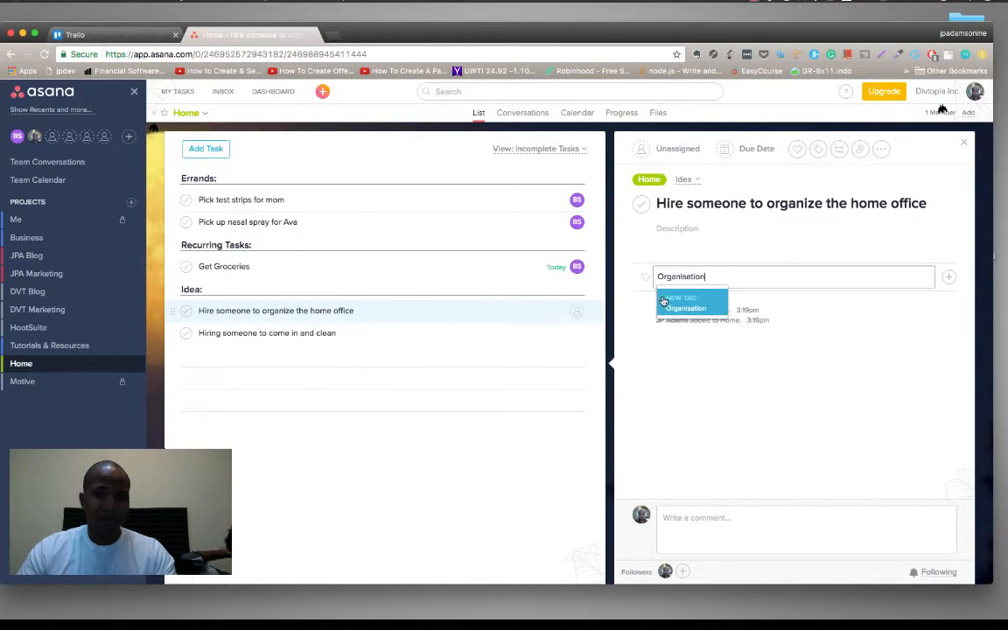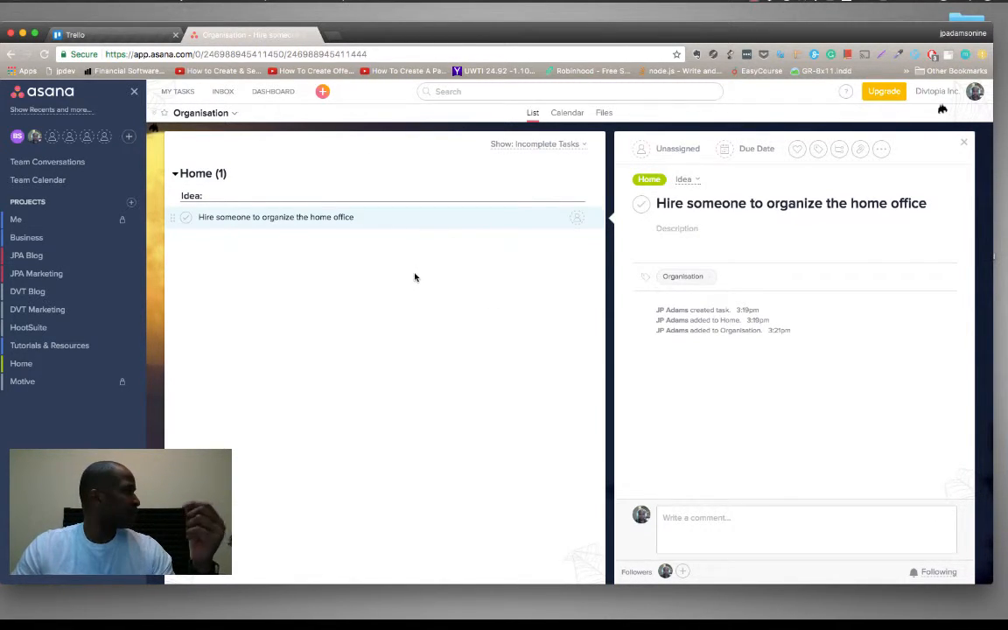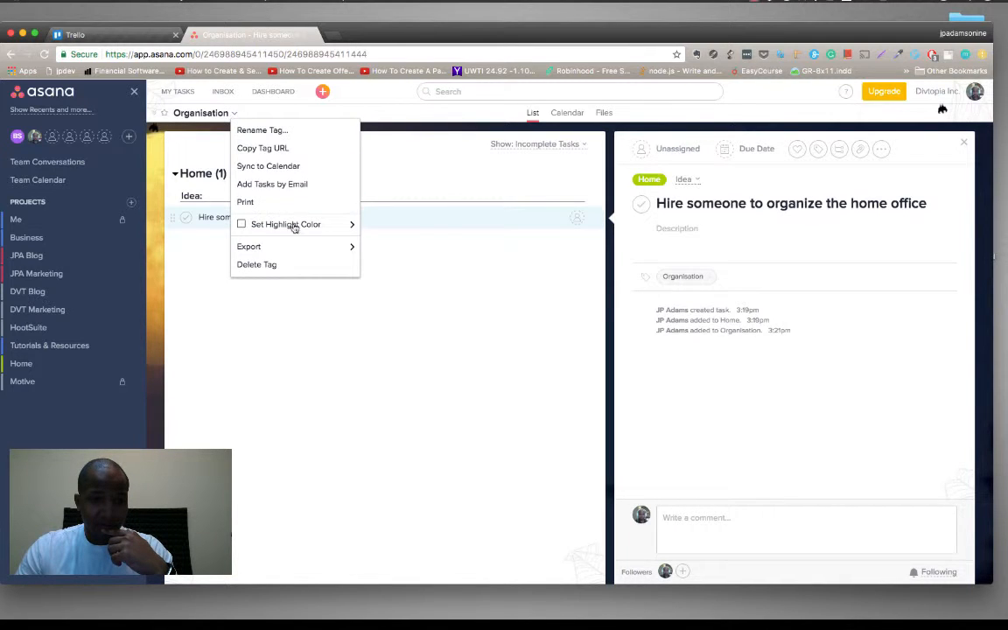Yeah. But the whole idea is to keep few enough tags so that you don't have to worry about it being overrun. So it's really organization, food, whatever it is, organization, errands, or whatever. So you can tag it so that there are few things, and you can also change the highlight color. So organization, I feel like organization is blue.